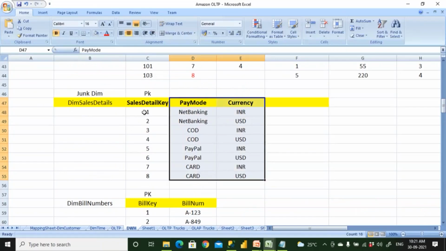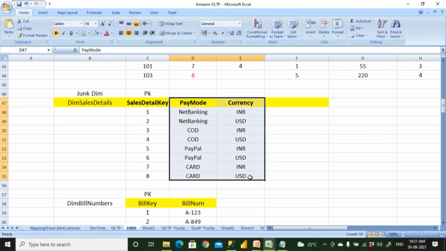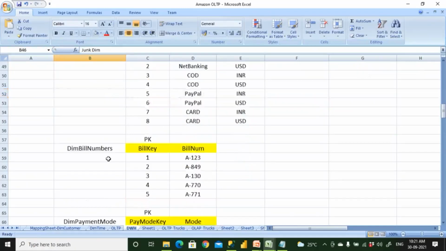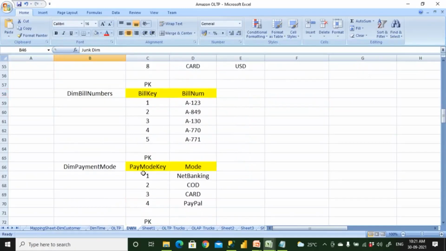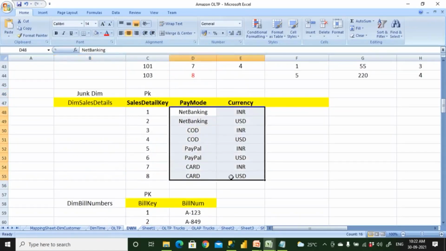So what is the one? One means you paid net banking INR. So instead of having two tables, I have created only one table. This table is called a junk dimension. Clear? This table is called what? Junk dimension. It is not at all needed, but I don't want to create two tables, because reducing the number of tables is always good, right? Now, instead of creating two tables, all the data I experimented like this.